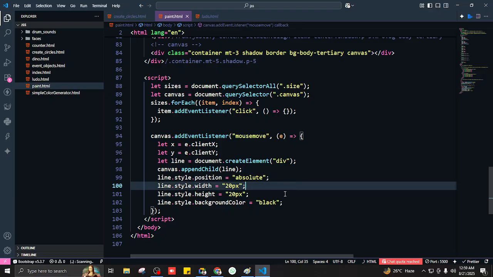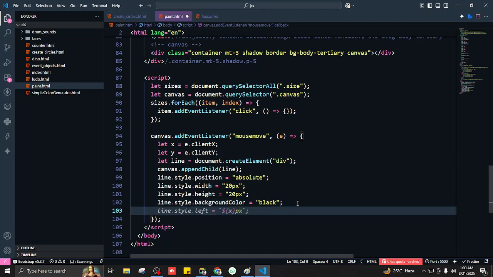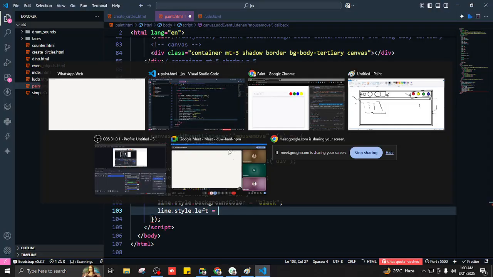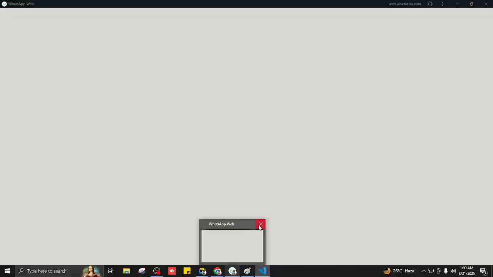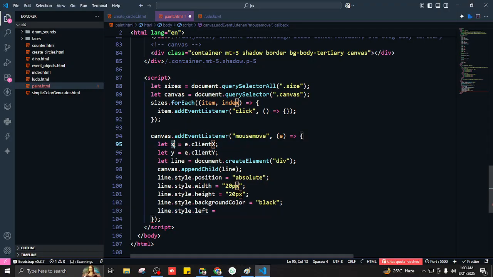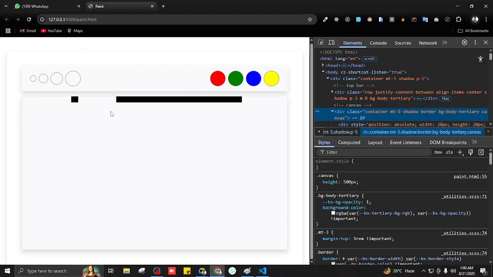Okay, so next thing we want to do is assign these x and y values to the line's top and left. How can we do that? We are going to say line dot style dot left is equal to, we need to append the variable and the px together. Backticks, good. So dollar x and then px. Perfect. This is going to draw the line where my x-axis is.